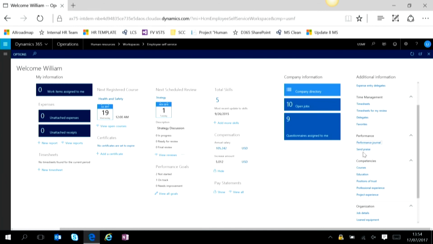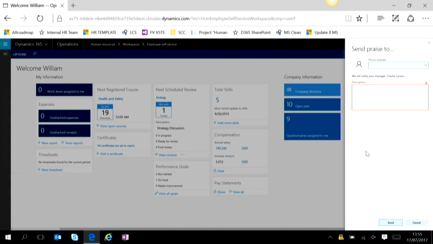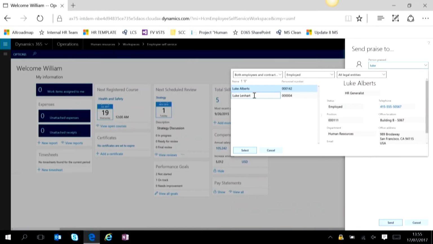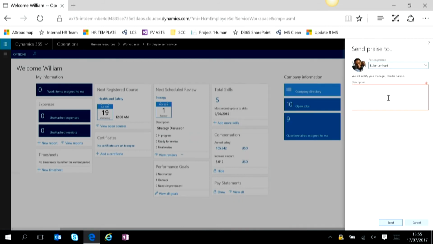What you can also do is send praise to other workers within the system. So you can send praise for somebody. Say you're a manager within the system and you want to praise one of your workers. So for example, I might want to praise Luke in this instance. Select Luke's name from the worker dropdown. I input my praise into the free text box and I send.